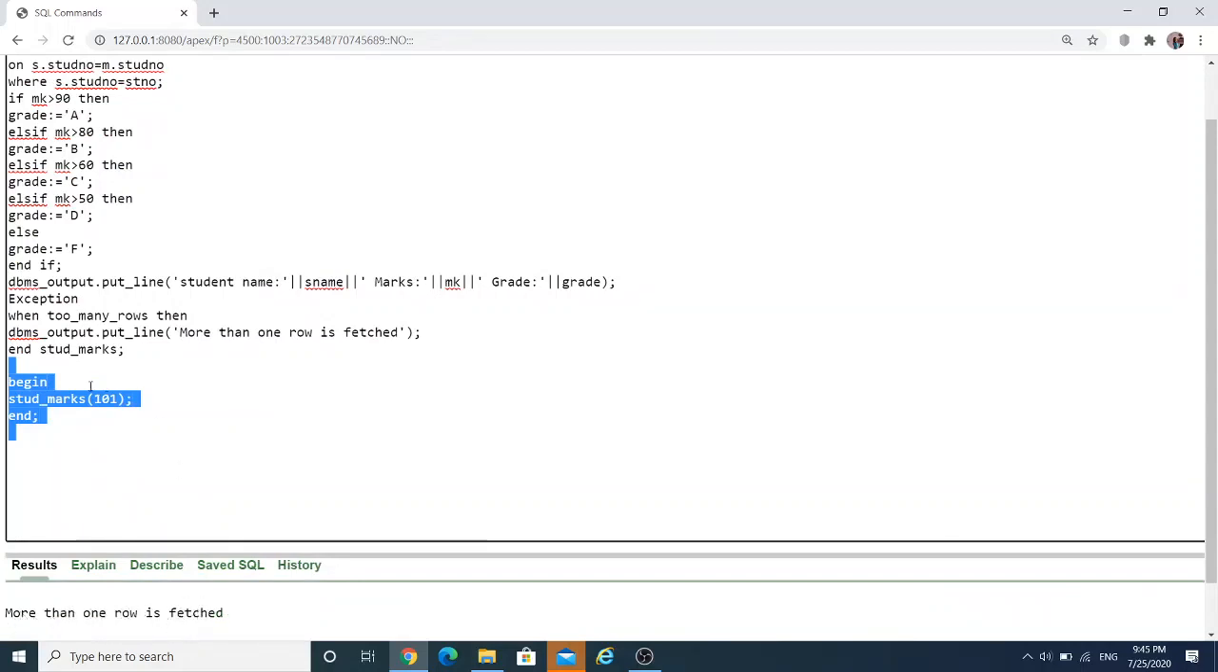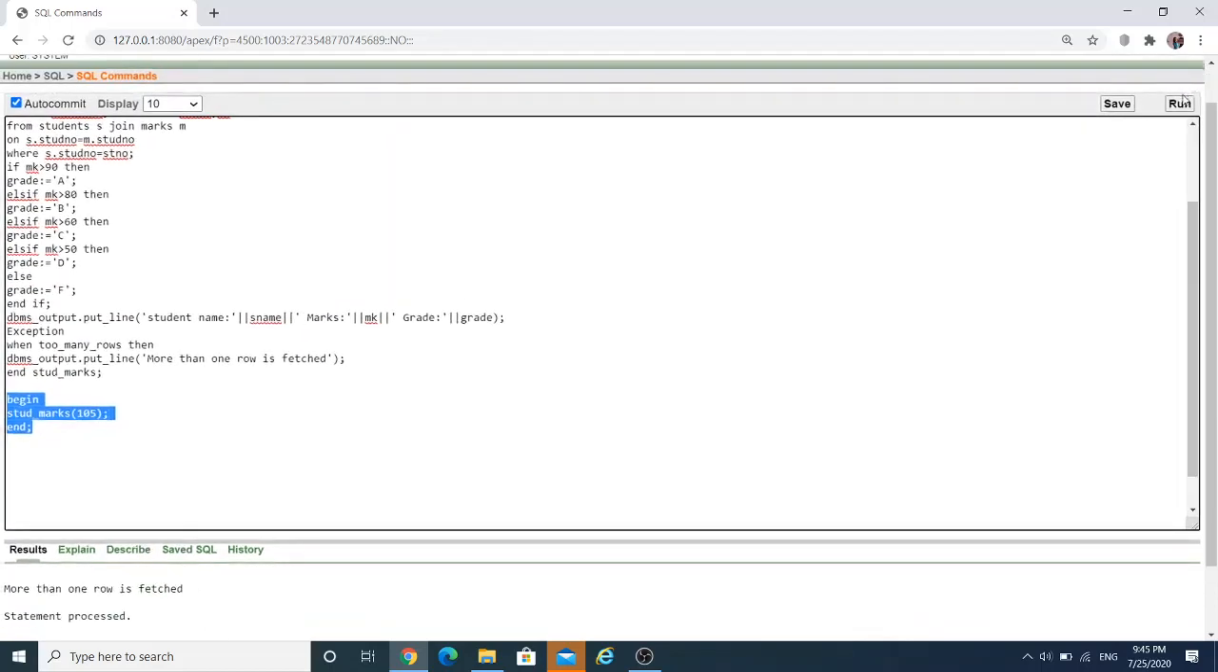Okay. Now similarly, I'll run it with 105. Suppose I want to know the details of the student with the student number 105. Right, so again select the block. Look, the student name is Ram, marks are 88 and grade is B.